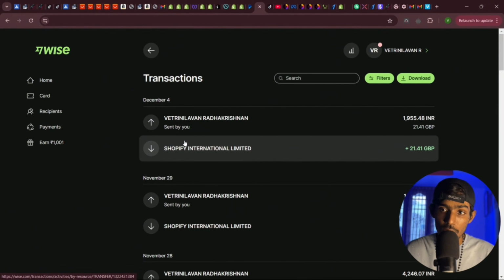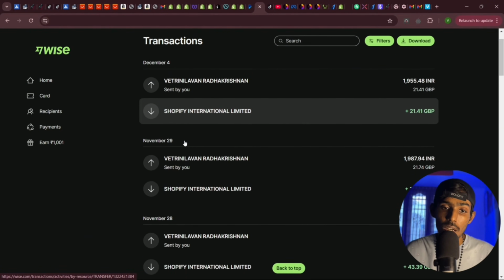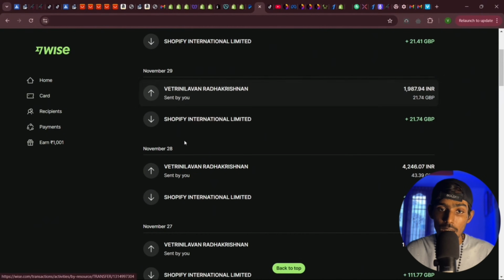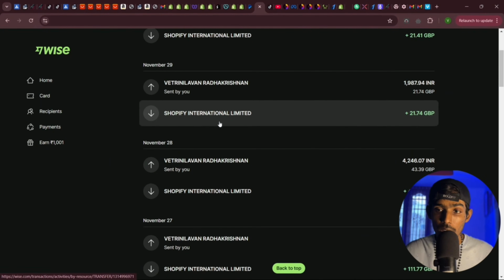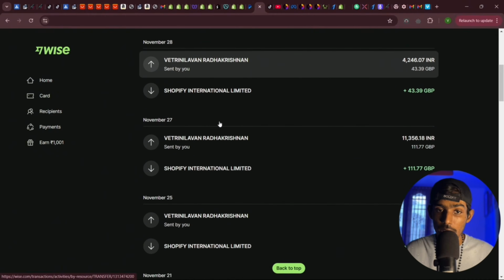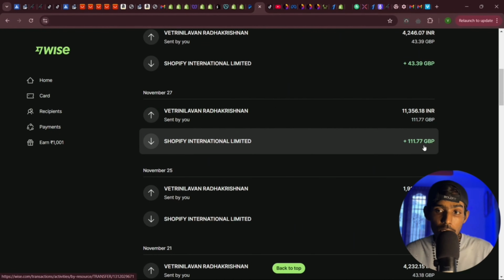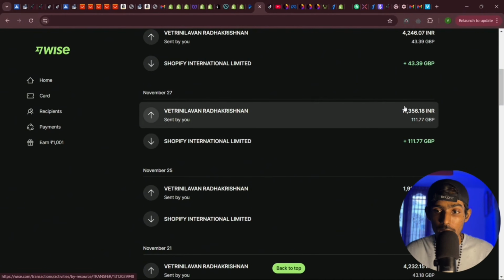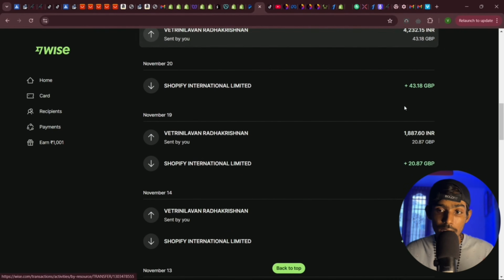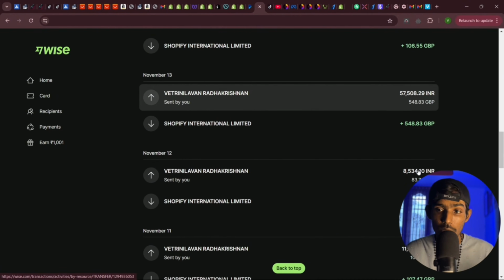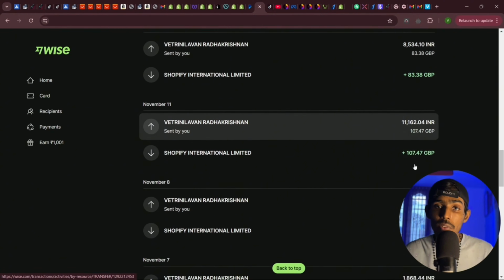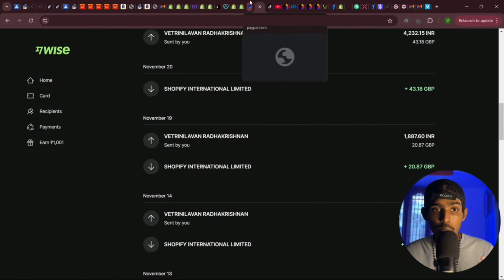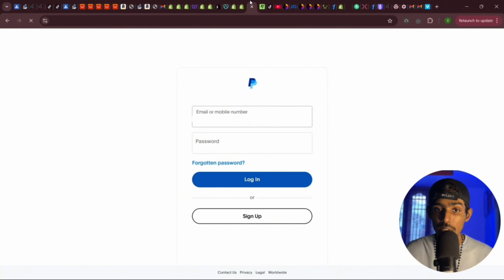This is my Wise dashboard. As you can see in the transactions, there are payouts from Shopify, and then they're converted into Indian rupees. As you can see on the screen, I got 111 as a payout, then it's converted into Indian rupees, and then 21, and then 20, and then 548, which is around 57,000 Indian rupees. These are the payments from Wise.